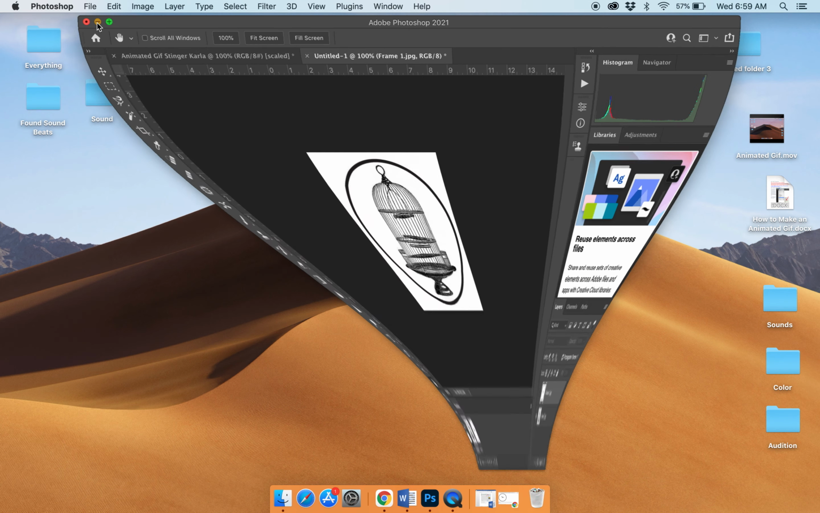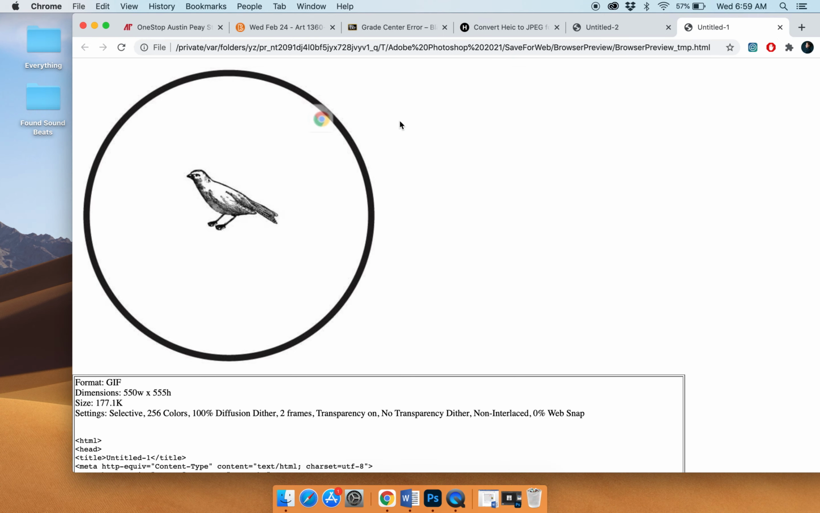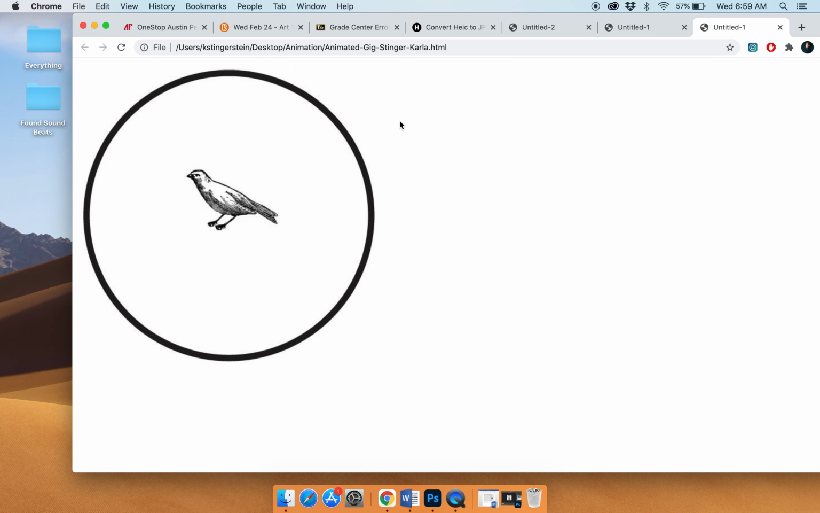Now I can close out of here and go over to my animation folder. And you see there's a file here for animated GIF, it's Carla, but there's also an HTML one. If you double click that one, that'll open up your browser and you'll be able to watch it. And that's it. Now all you have to do is upload it to the discussion board.